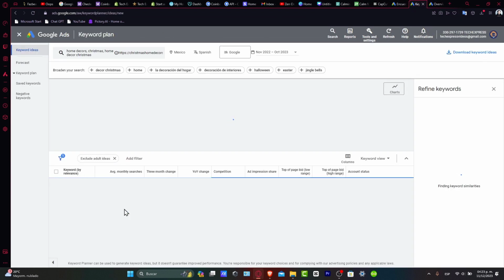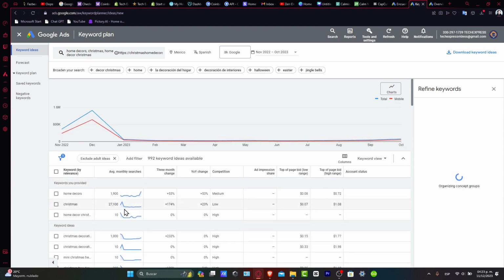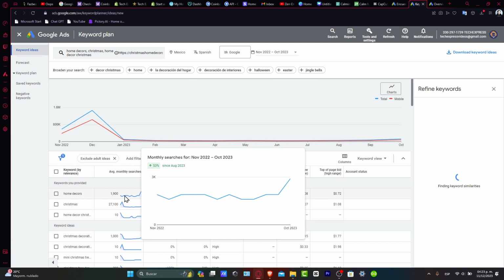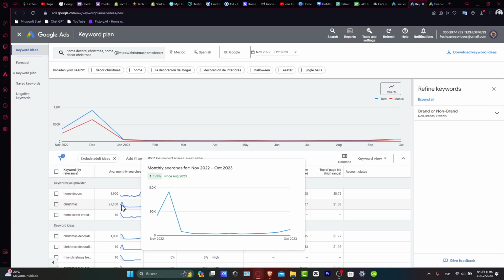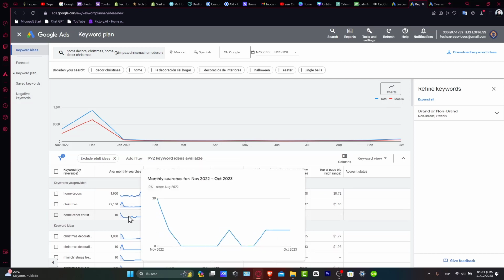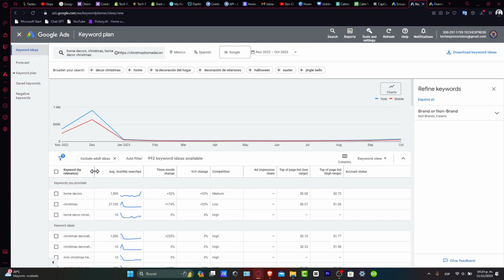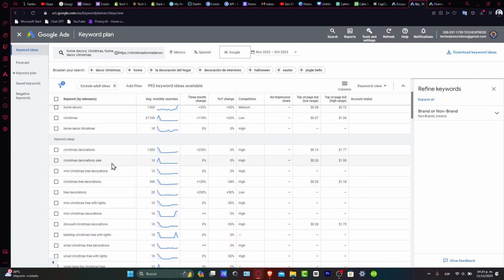Now the keyword planner is going to give me broader ideas. For example, here for home decors, I can see that the monthly search volume is great. For Christmas, not so much, but I can try with something else. For example, here I have Christmas decorations, Christmas decoration sales, many Christmas tree decorations, and Christmas tree decorations.